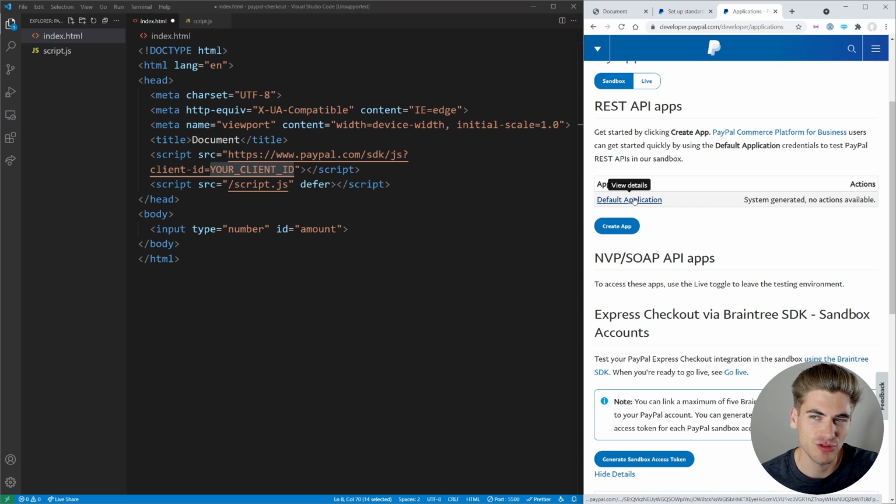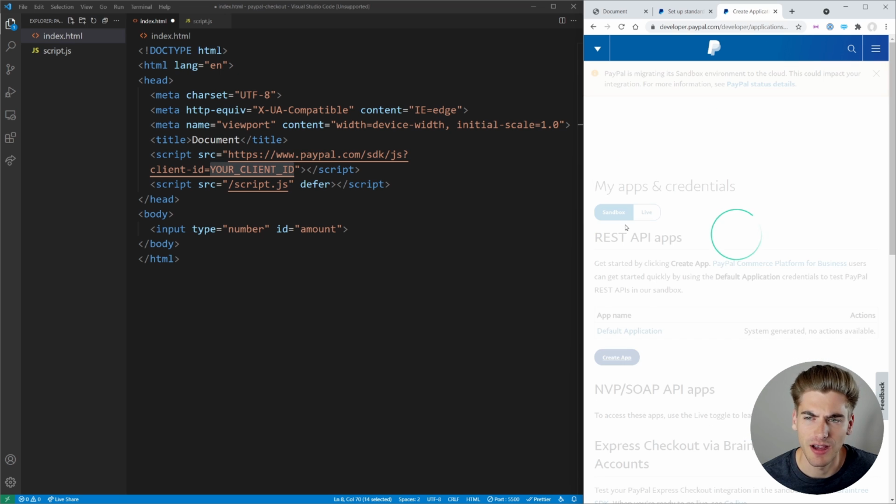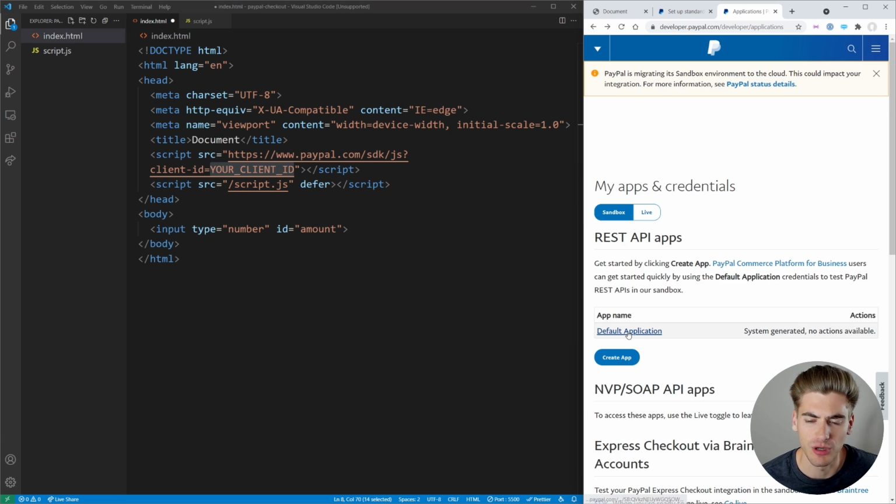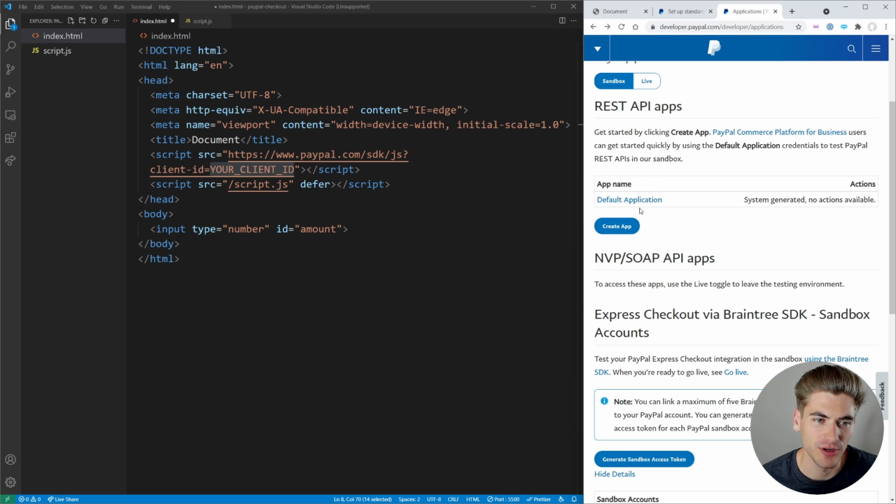If you don't see this, try refreshing your page a few times. And if it still doesn't show up, just click create app. Then once you get to this section, just go back. And hopefully once you do that, it should show up as default application. And this is where you're going to get that client ID.